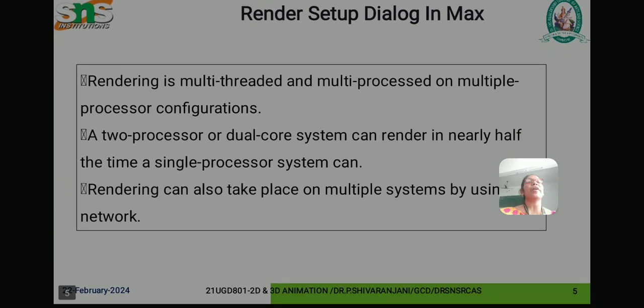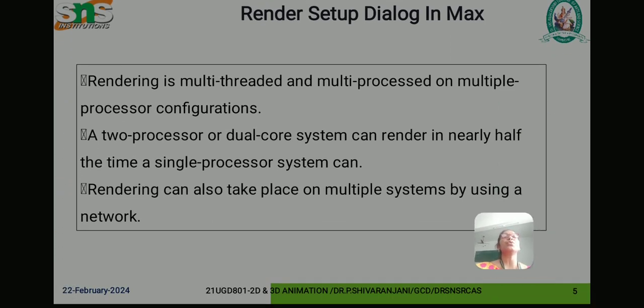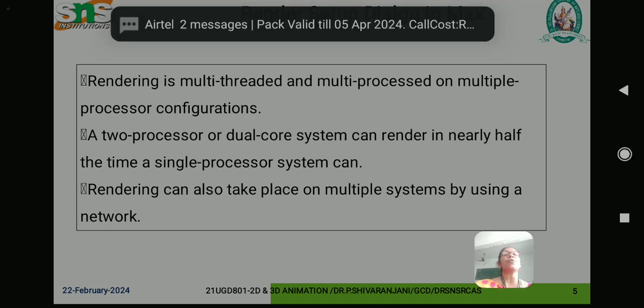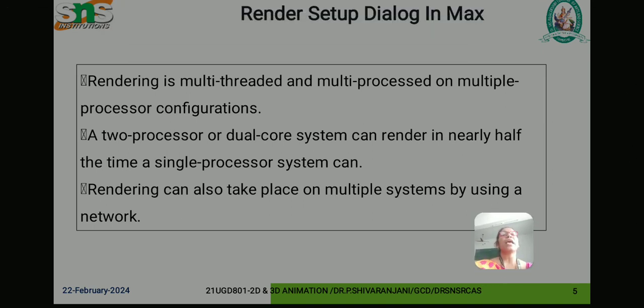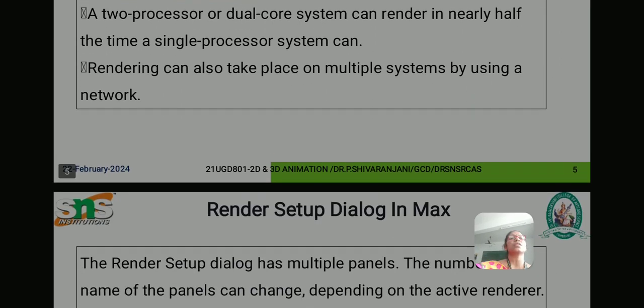Rendering setup dialogues in 3ds Max Studio. Rendering is multi-threaded and multi-process on multi-processor configurations. Two-processor or dual-core systems can render in nearly half the time a single-processor system can. Rendering can also take place on multiple systems by using networks.